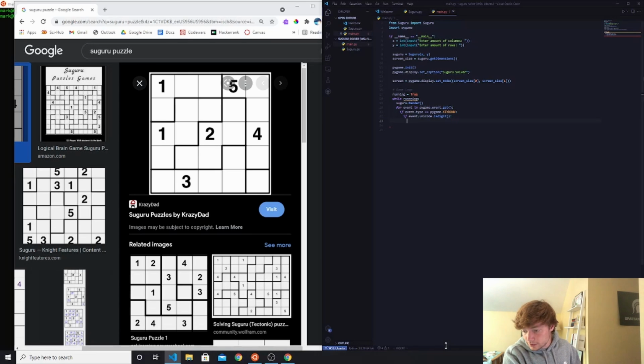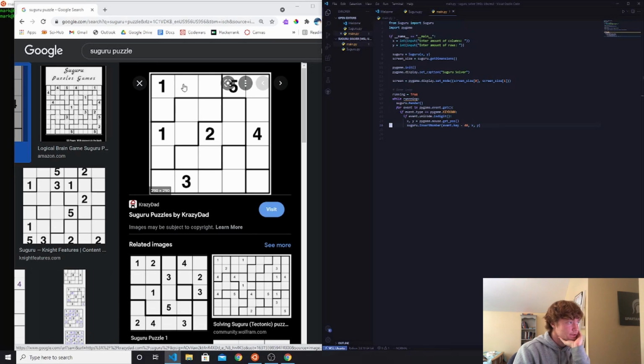So if the key is a digit key, then we know that we're going to be inserting a number. We're going to get our mouse position, and then we're going to insert the number. We're going to get the actual number we want to insert, and then insert it into that position. So basically, how our game works is we will hover over a tile like this, and Pygame is going to read our mouse position, and when we press a number key such as 2, it'll insert 2 into that tile.